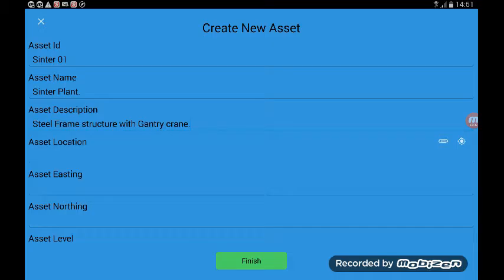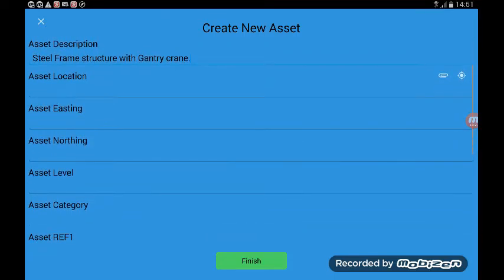So with the Team Sync, when all these images come across, under the asset data there will be an asset location image, which will have that image with the tag on it. So in your reports, it's easily identifiable what asset location we're talking about. You obviously don't have an eastern and northern because you're not using the GPS, so they are left blank.